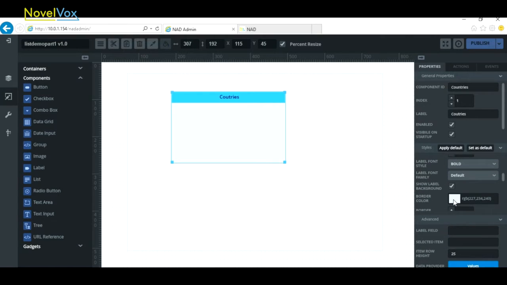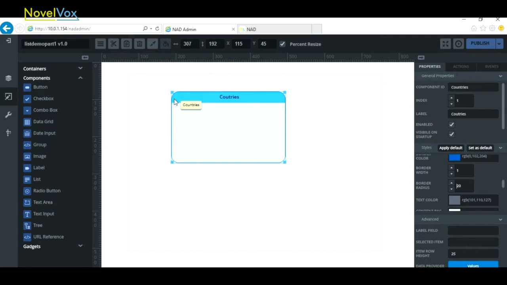You can also give a border to your list, as well as change the border radius. If we change the border radius, we can change the corners of our list to be more rounded. And the text color can also be changed.